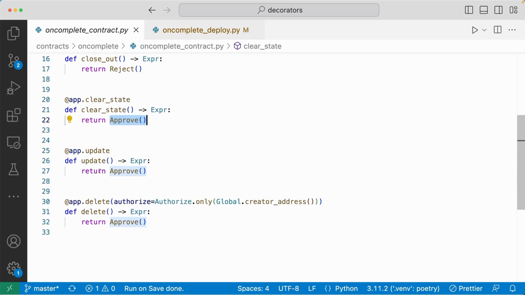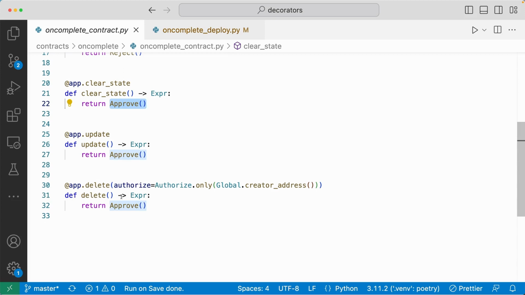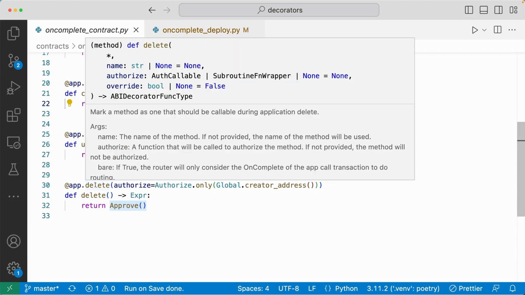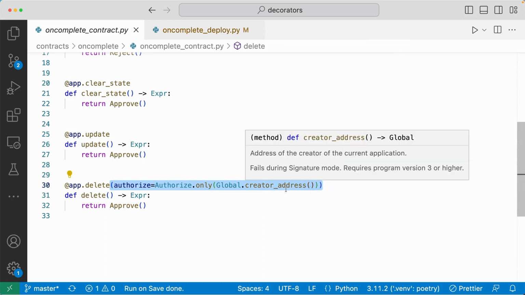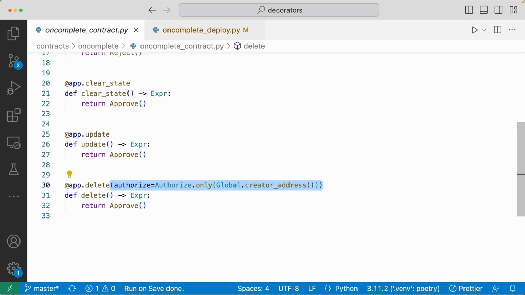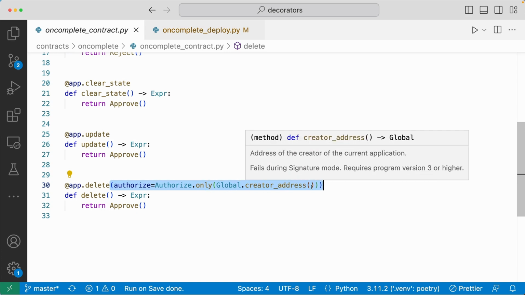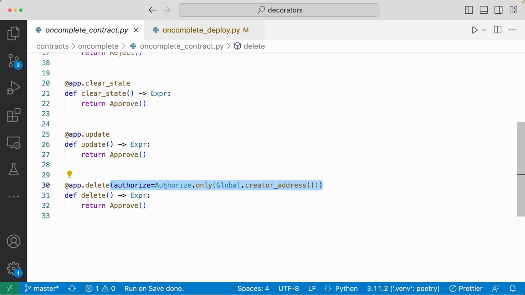Down here, we have a method for update, and we also have a method for delete. Now, for the delete method that is decorated by the delete decorator, it has an authorization logic written right here. And remember, I talked about authorization to only allow certain accounts to call the method. So here, we're setting authorize to authorize.only global.creator address. So what this is saying is I'm only going to authorize the creator of this smart contract to call this delete method. So this is how you can limit access to certain methods in a smart contract.